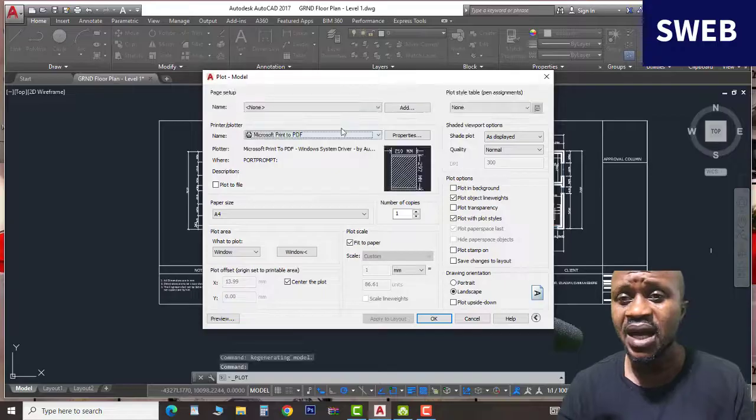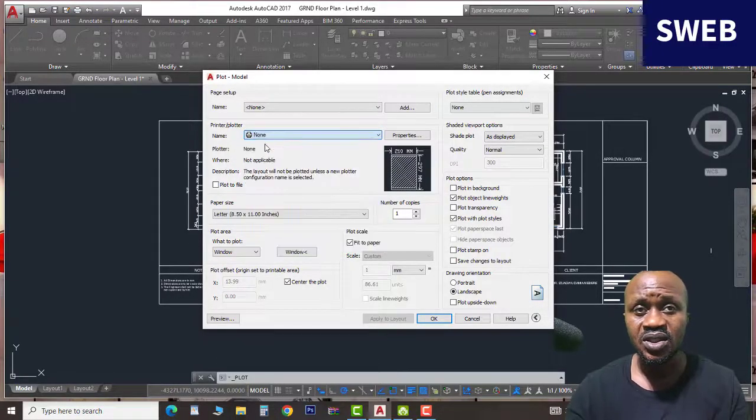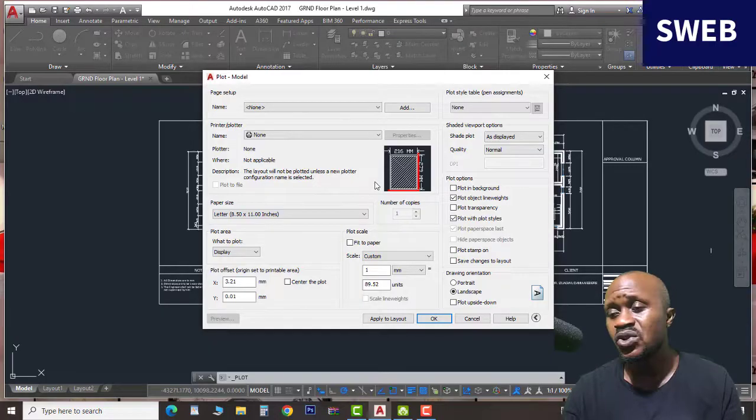Now I've already set mine, that's why I'm seeing it this way. So what I'm going to do is, let me take it to the default, how it's supposed to be. Then here, let me cancel this. In your own case, it would have been like this before you start printing.